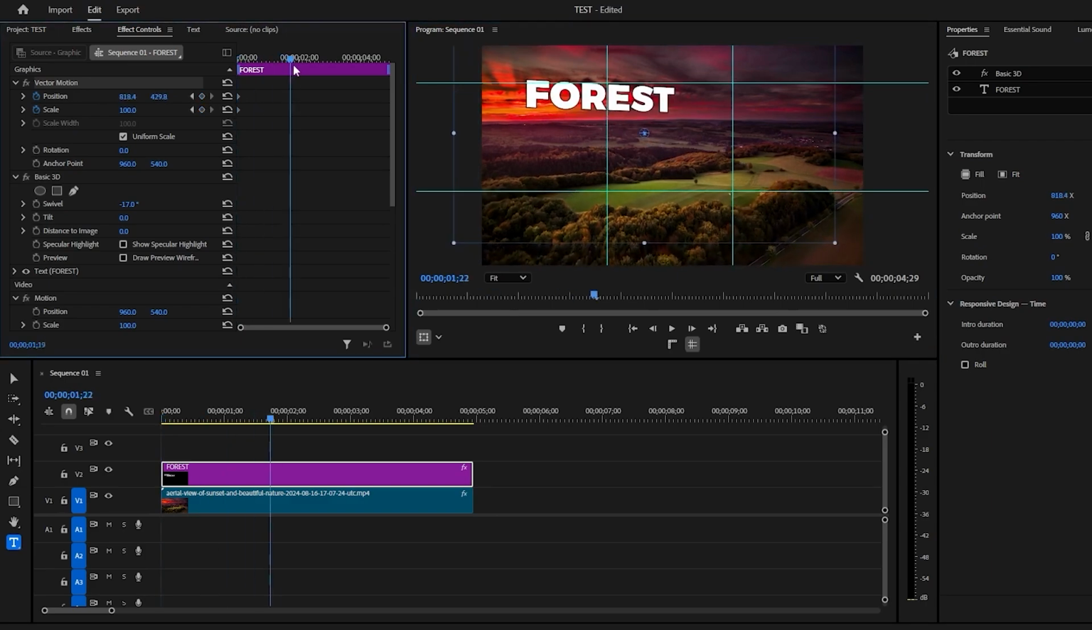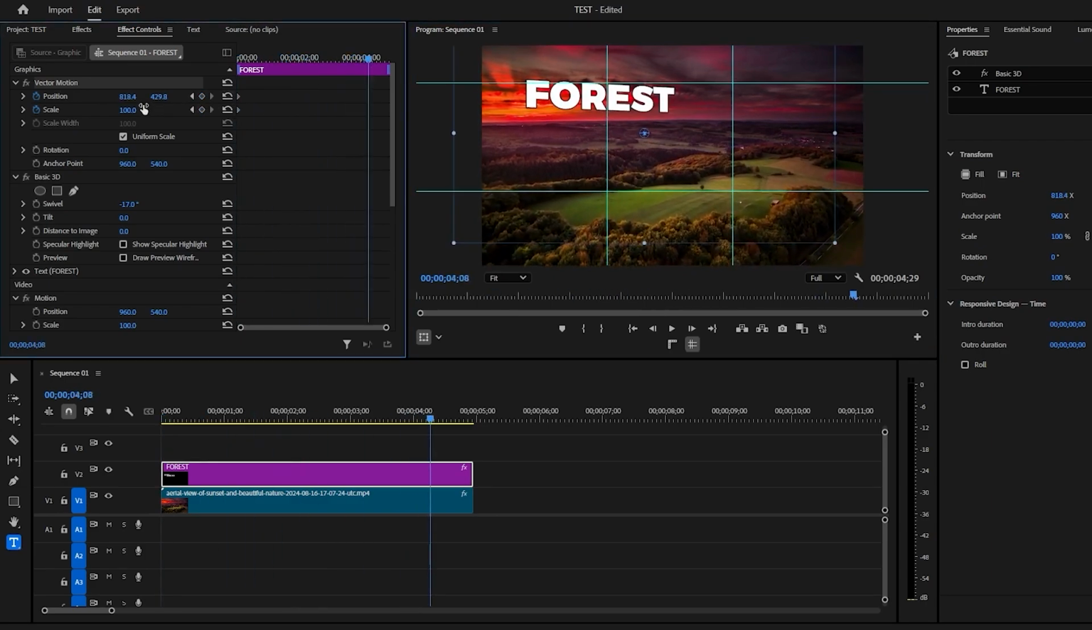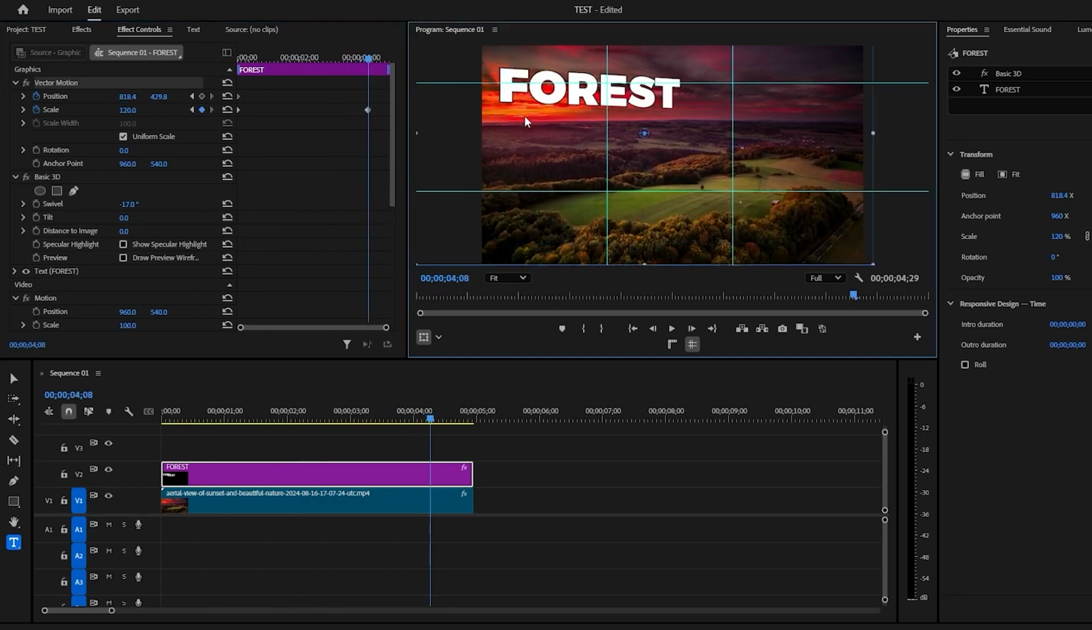Move your timeline slider ahead a few seconds and increase scale by 20%. Now simply adjust your text so that it's in the same location on your guides as it was before.